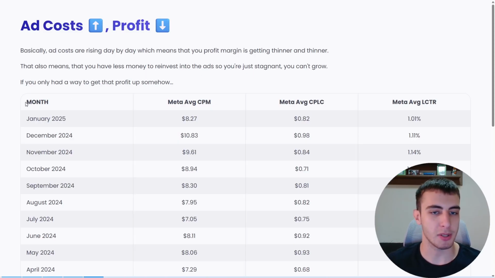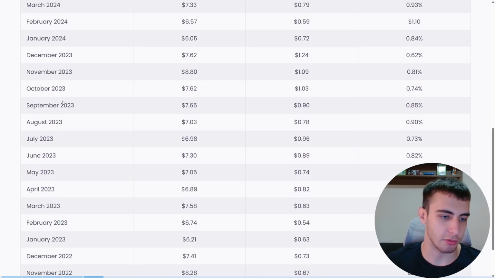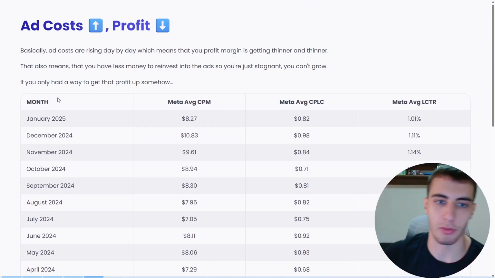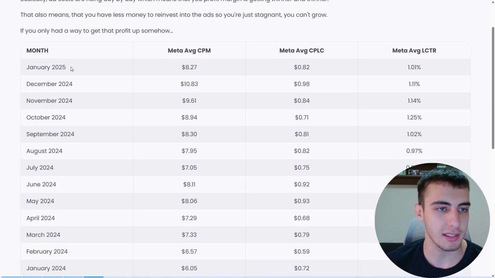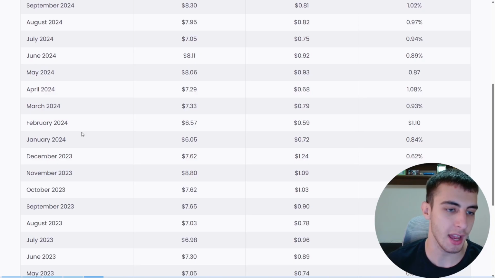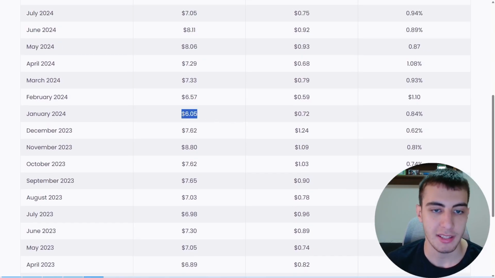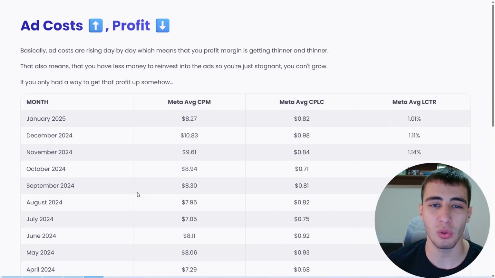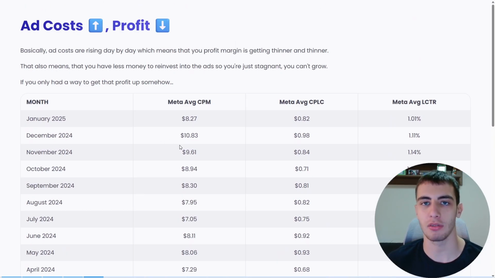So this table here represents a comparison of the months for the past couple of years, for the past 3 years, where we can compare the ad costs over the last couple of years. So first of all, let's take a look at January 2025. We can see Meta average CPM was $8.27. Then if we take a look at January 2024, 6.5. January 2023, 6.21. So you can see this is a $2 difference. This is a massive difference. This is literally make it or break it for your business.